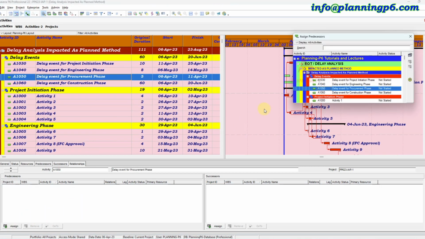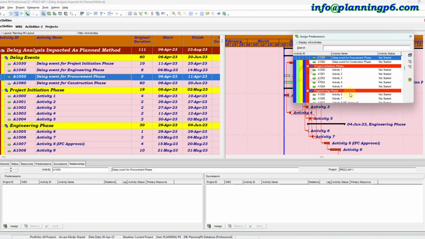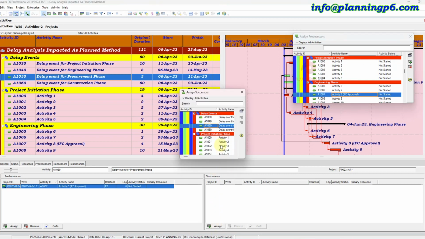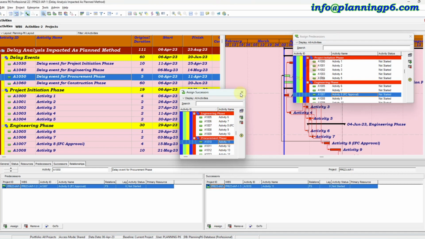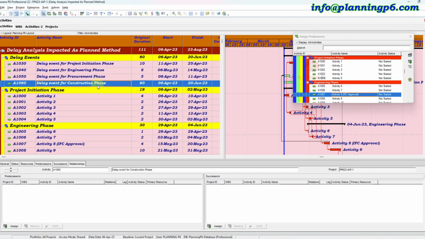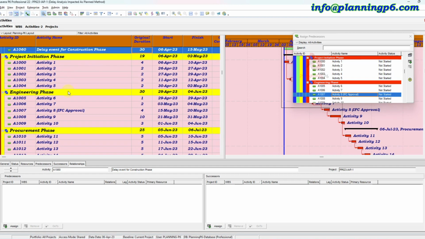So assign here, the predecessor is IFC approval, because of the IFC approval we are not able to do the purchase request. So activity 11 has been delayed because of this. Okay, finish to start, it's okay. So this is the last event, which is the major event. Maybe we can say this is a 30 days delay, okay, in the construction phase.